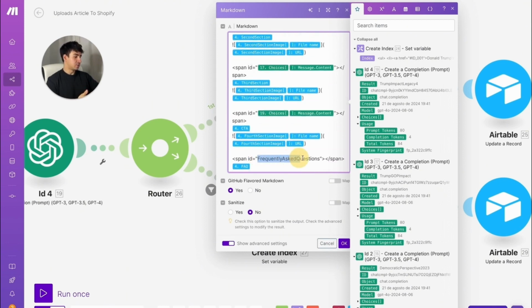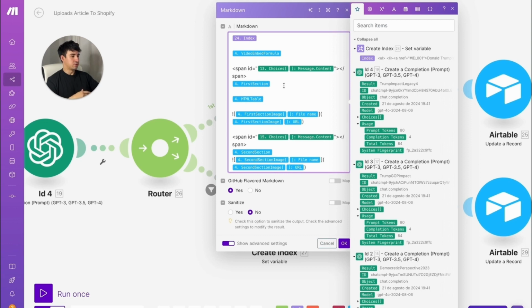And as you can see in this one, that is not generated automatically. Basically, we just have to input frequently asked questions. Then the other things that we're going to do is to basically input the first section, then the HTML table, and then all the different images, okay?